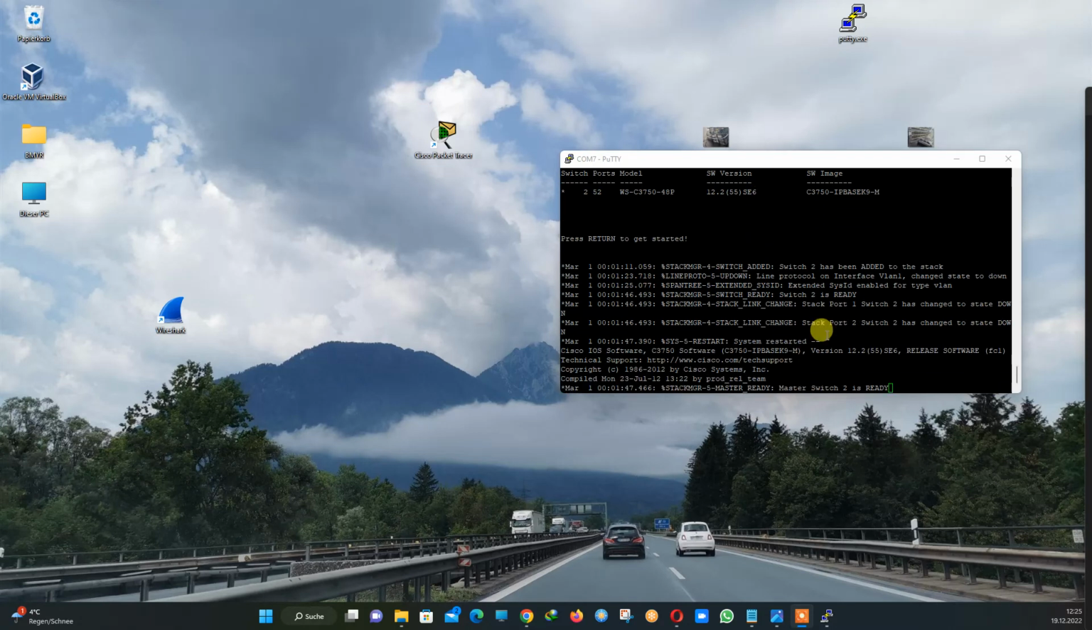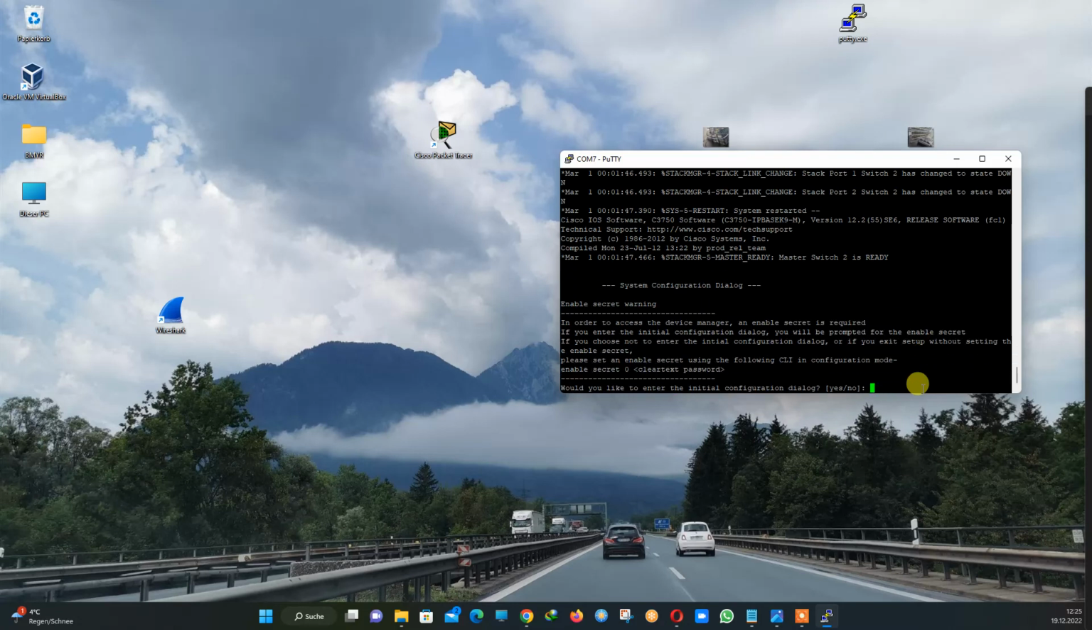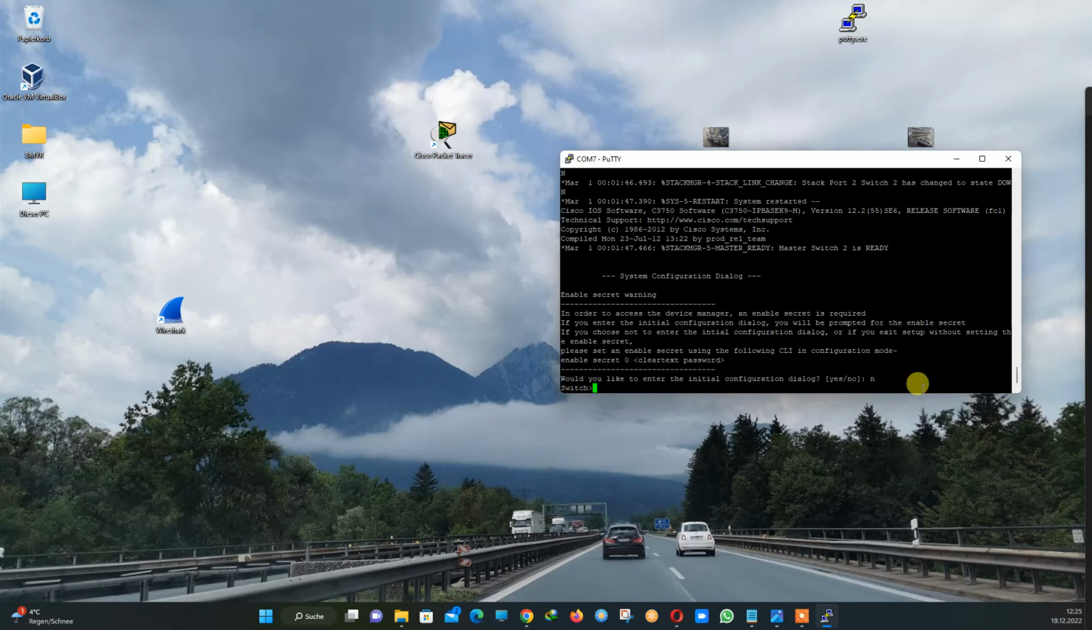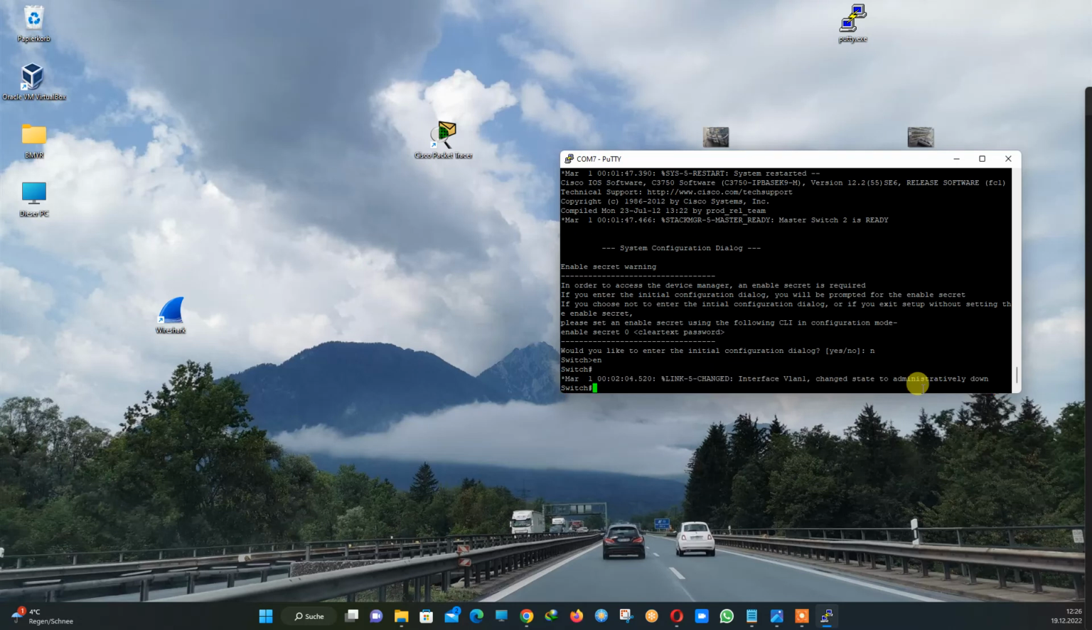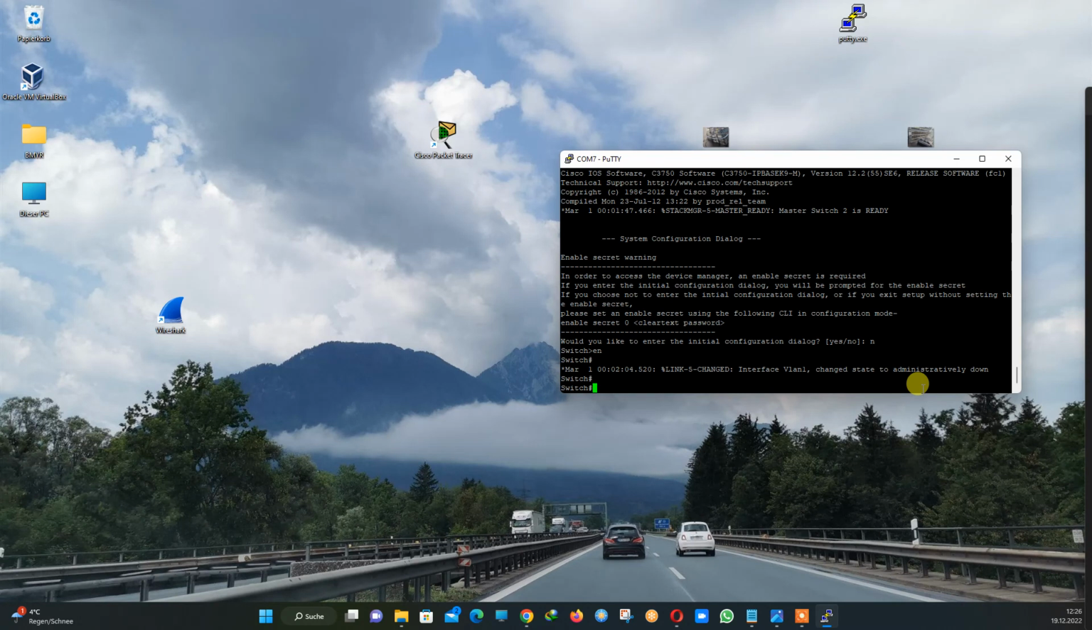So friends, my Cisco switch is, I think, ready. Okay, we don't need initial configuration, enable, and it's not asking me for a password. So now we will copy our config dot.